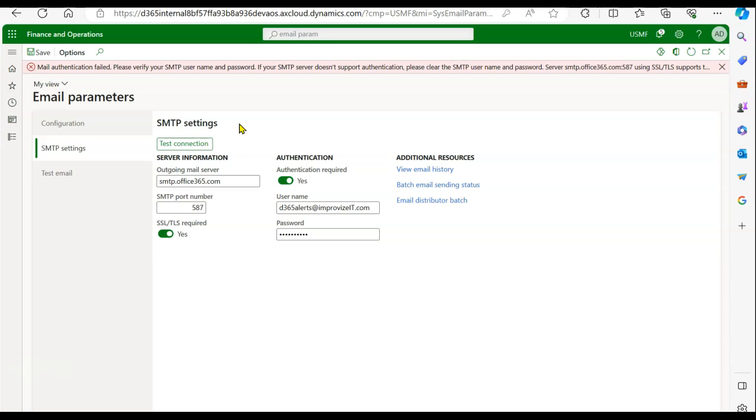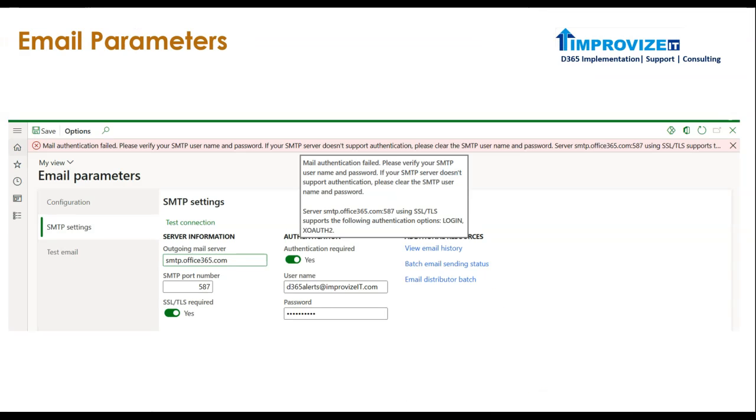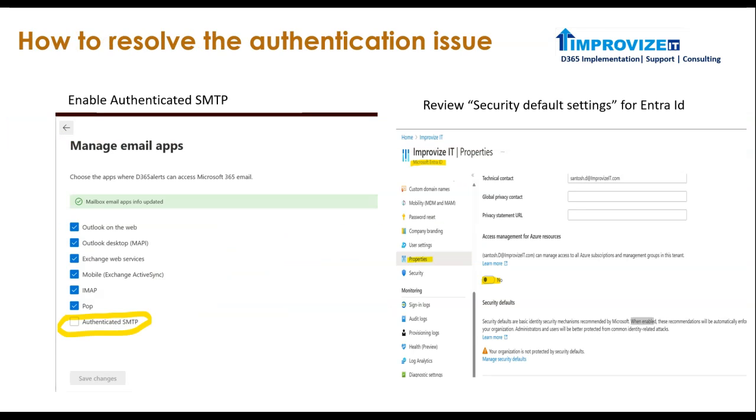So the real problem is basically, if I go back to my PPTs, there are two things that you have to be knowing. So in Azure configuration, you have some security default settings. So that is something that has to be changed so that your email will start working. So what is this? So let us talk about it a little bit.